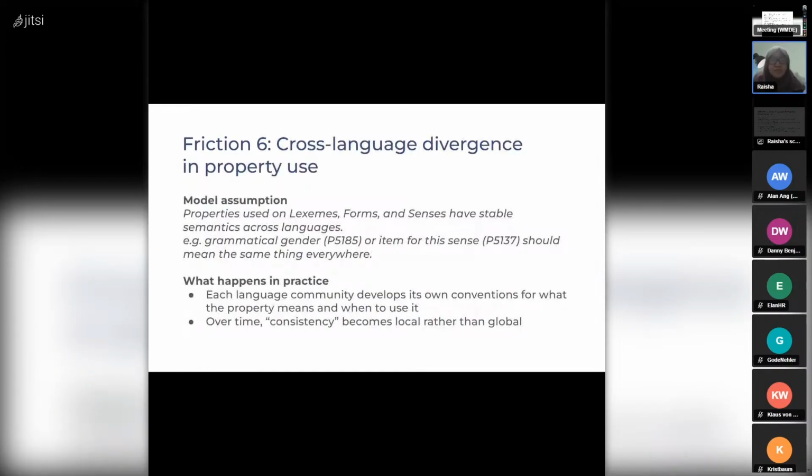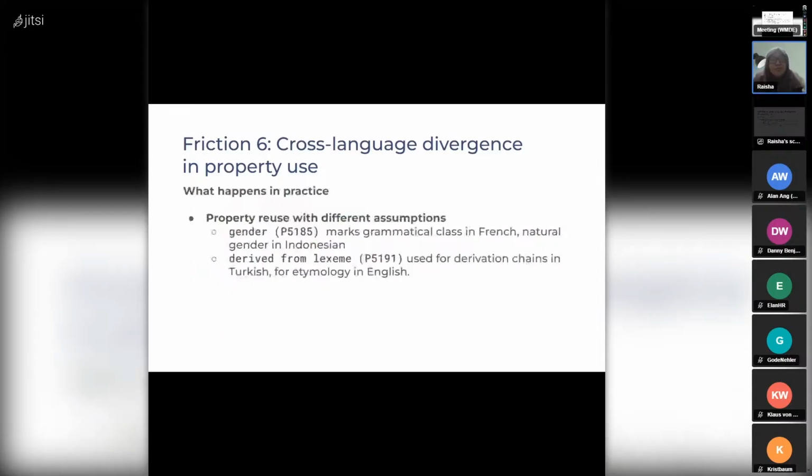Okay, and for the last friction, this is related to property use. As we know, property use will also be different across languages, because sometimes one language has its own interpretation about how to use one property. For example, if gender means grammatical class in French, in Indonesian there are people who assume that it should be natural gender, and for others, like derived from lexeme, some people put it as derivation, others use it for etymology.